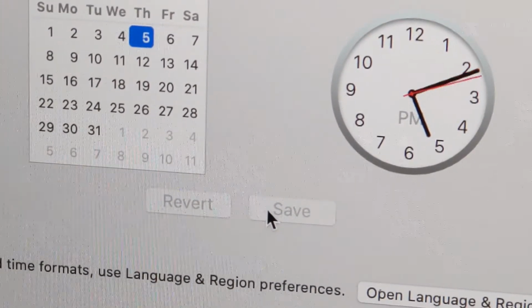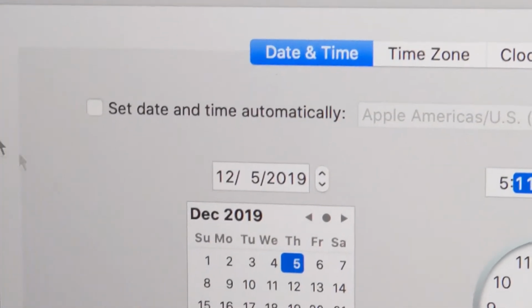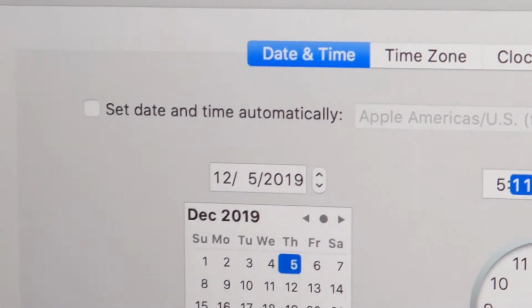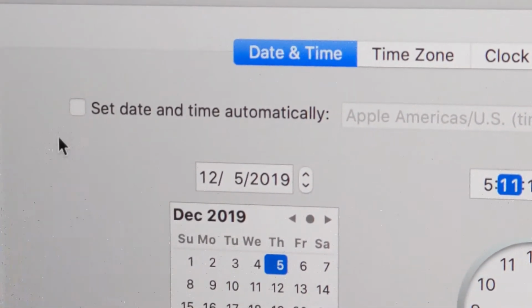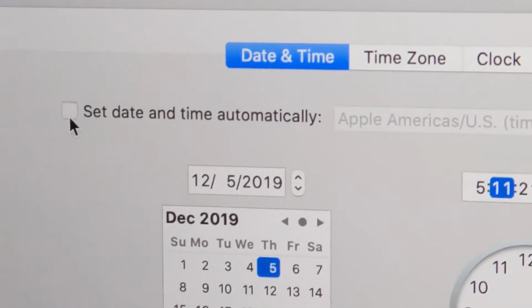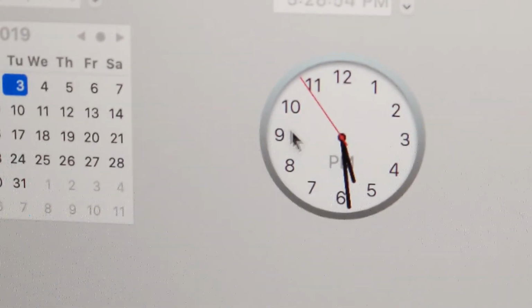Now, obviously this is not the correct time now. So if I want to set it back to the actual time, just again, click right here, set it automatically. And now we're back.